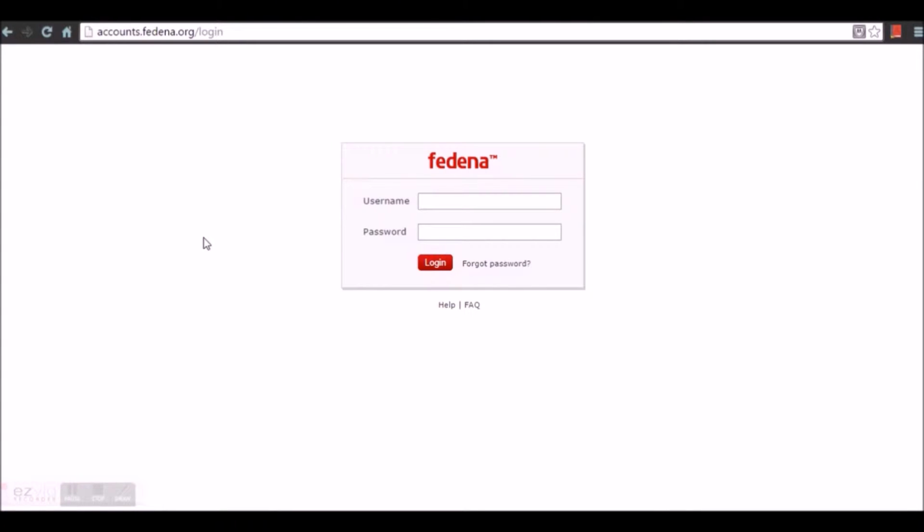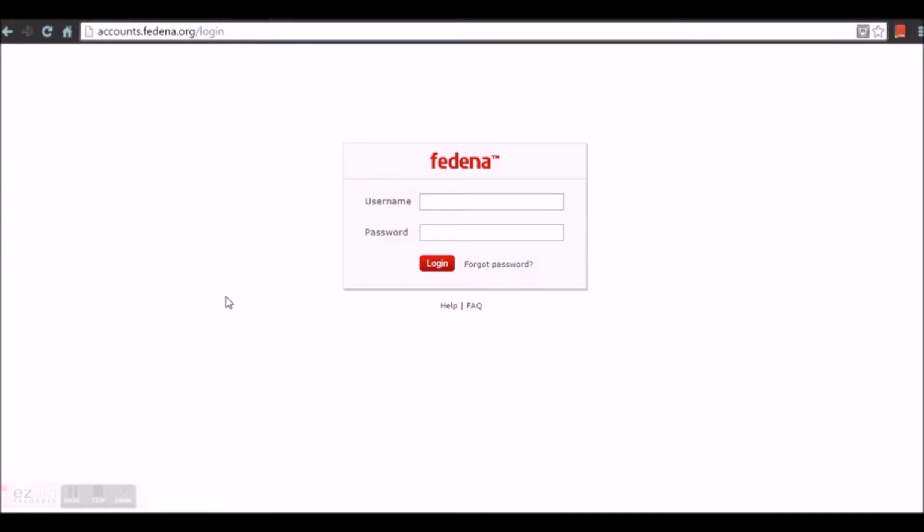We need to type the username and password in accounts.fedena.com. I need to open accounts.fedena.org and enter the username and password. For a SaaS client, we need to go to accounts.fedena.com. For a server client, you need to open your accounts panel in the server where you've installed Fedena. Right now, let me log in with the username and password.